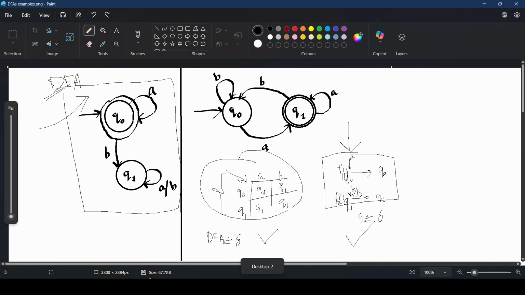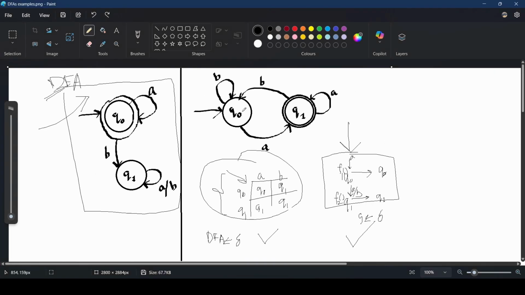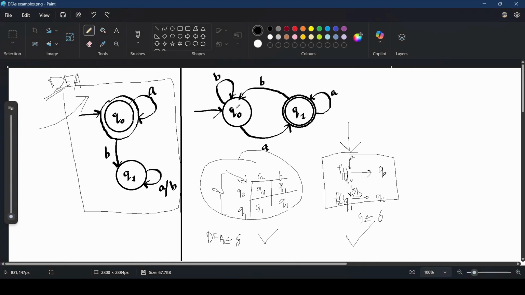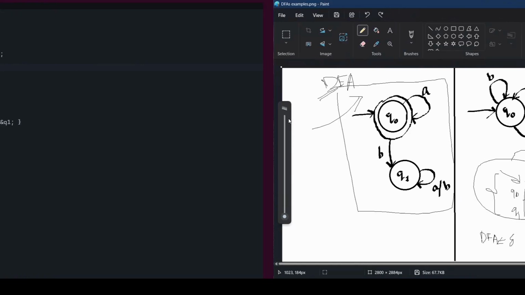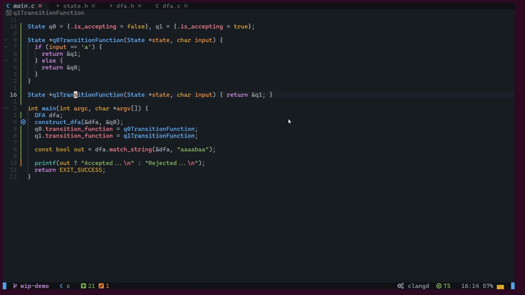Now let's use this library which we have over here to model this DFA, where Q0 is not the accepting state anymore, Q1 is, and the transition functions have also changed around a bit. I'll flip this over. The Q0 transition function also changes. We stay on Q0 if the input is B, and if it's A, we go to Q1. So if it's A, we go to Q1, and else we stay on Q0. This is the only change which we need to do over here.